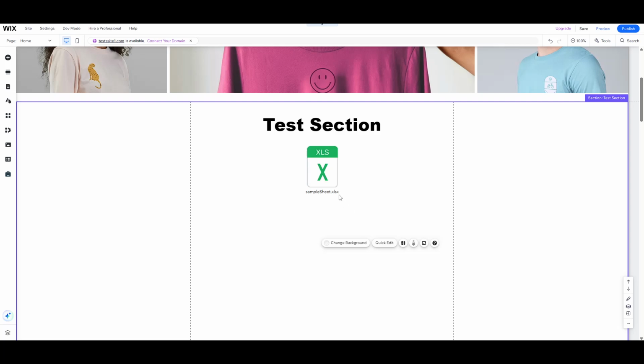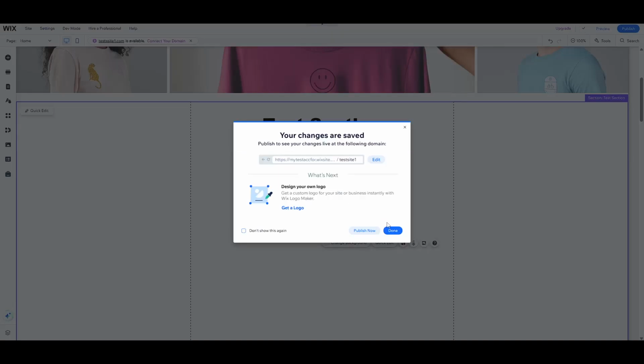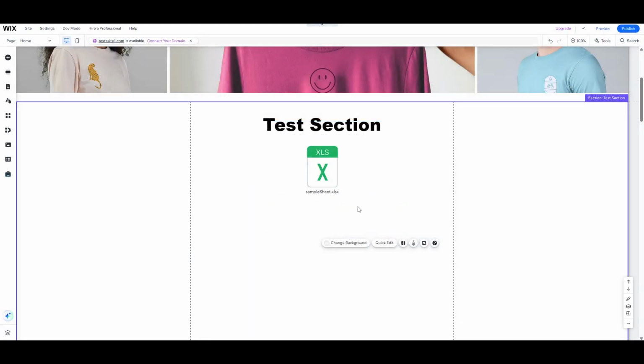Once you're happy with its position and look, save the changes to your website. Your visitors can now interact with the Excel content directly on your web page. Congratulations, you've successfully embedded an Excel document into your Wix site. I hope this tutorial was helpful and that your website benefits from the added functionality and engagement this feature offers.